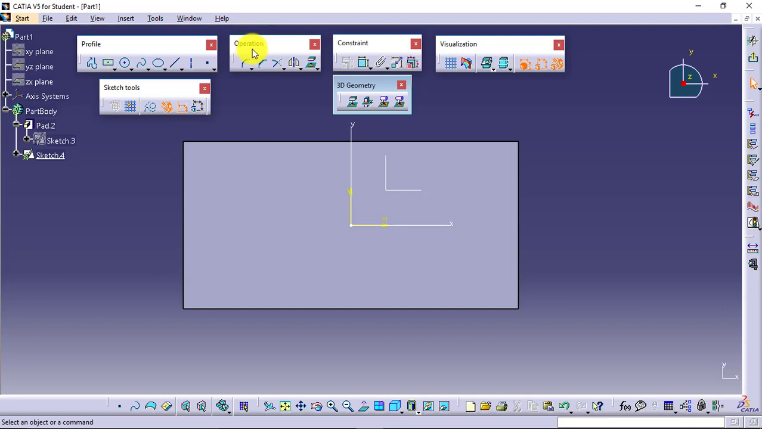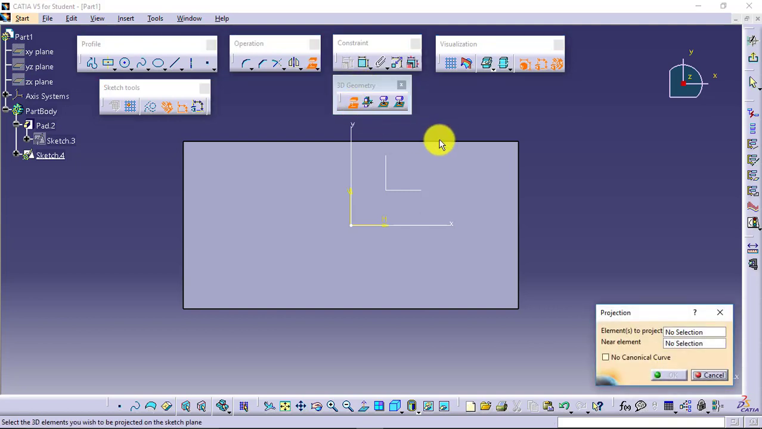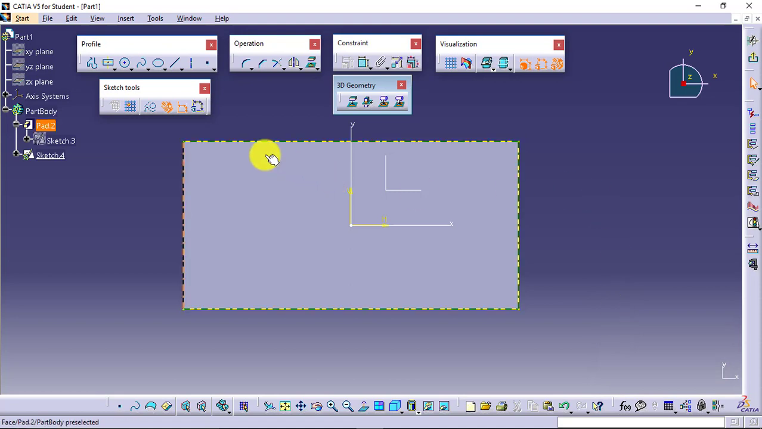So I'll go for the operation toolbar. In that, this project 3D element option gives me the 3D geometry sub toolbar. First option, I'll select project 3D element. I will select the elements which I want to project. If you select the face, then the complete rectangle will be projected. I don't want that, so I will select the elements one by one. So these three I want. I will say okay. So you can see these three elements are projected.